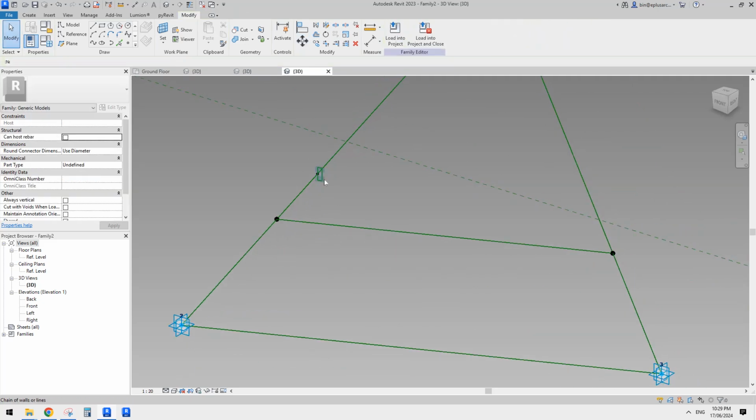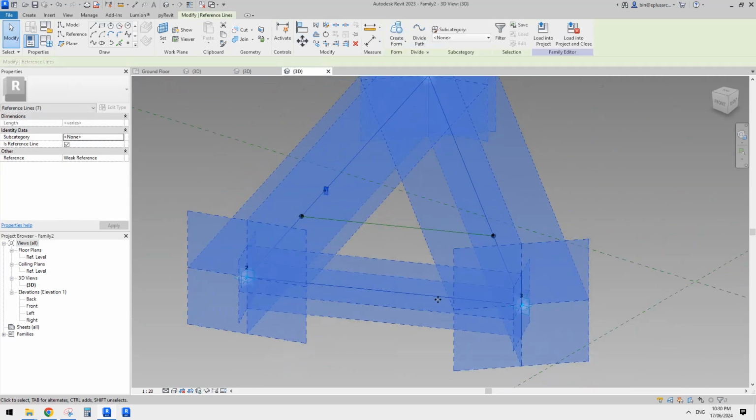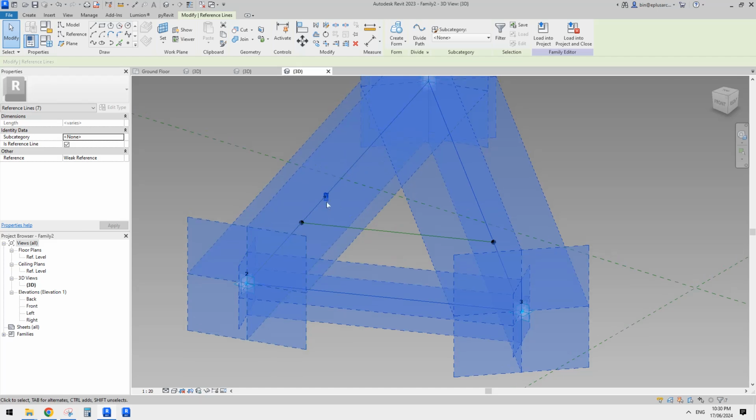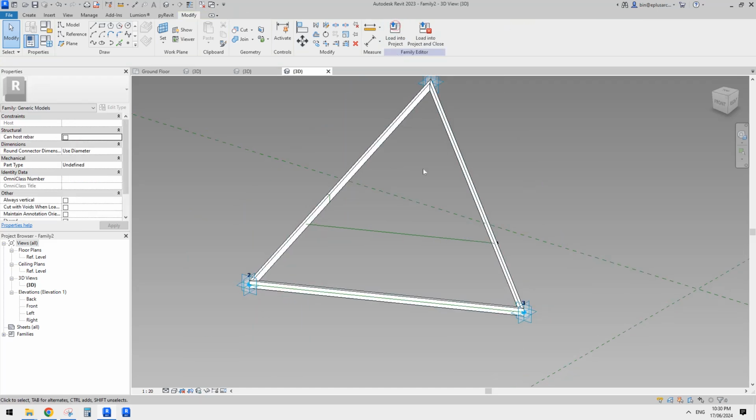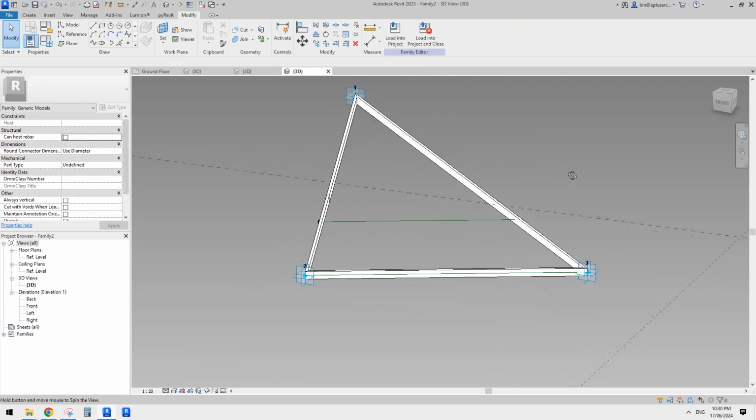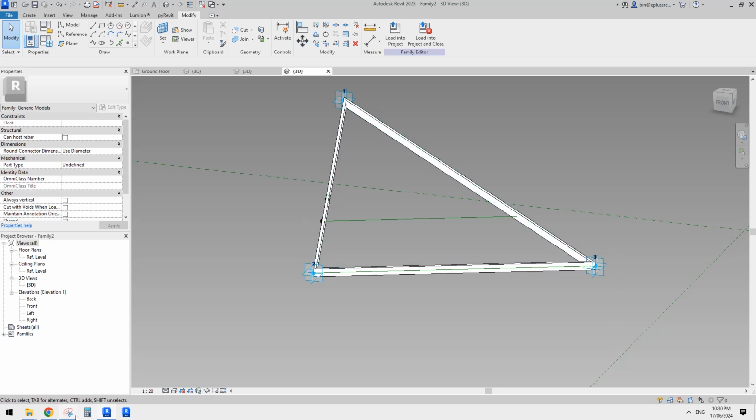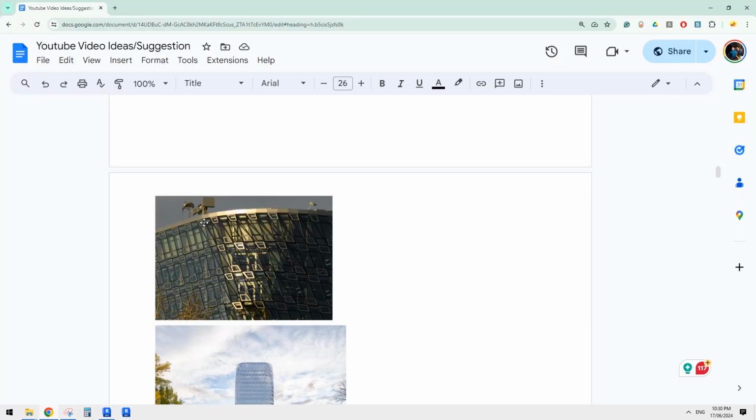Okay, so now we can create, if we select this 1, 2, 3 reference line, together with this profile, we can create a frame. Okay, so this will be the black frame. Then we need a horizontal, see, there's a horizontal black mullion.